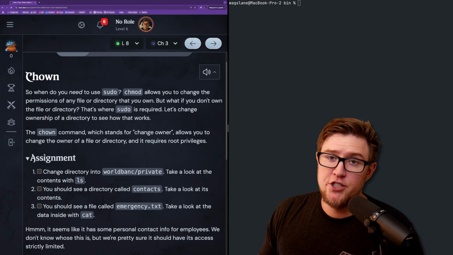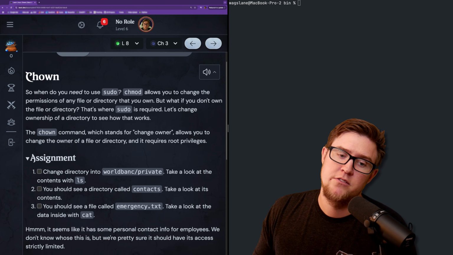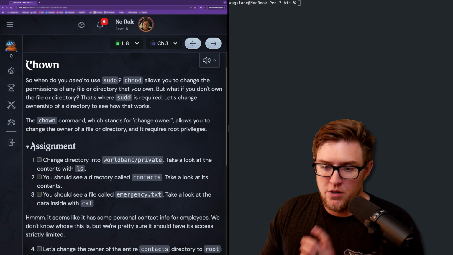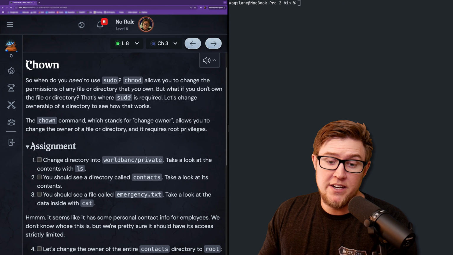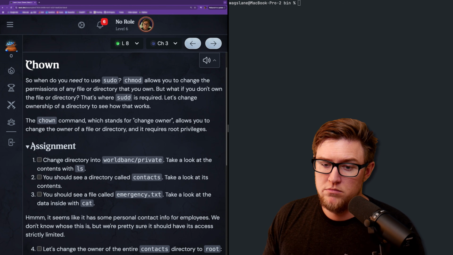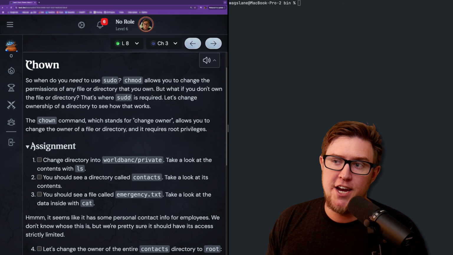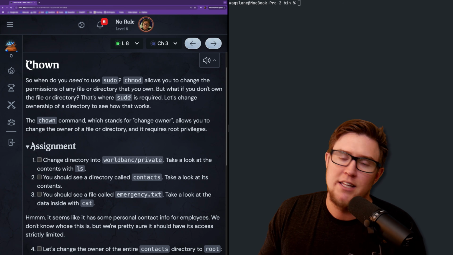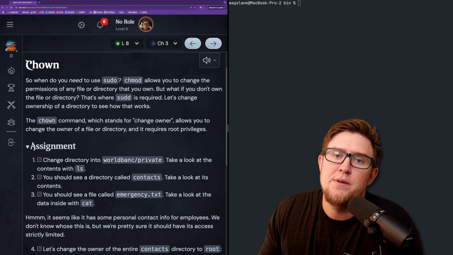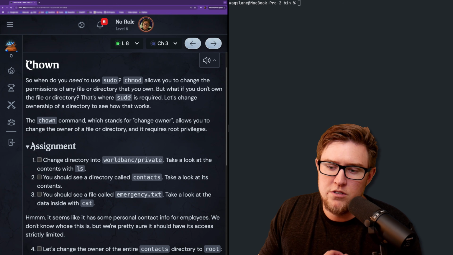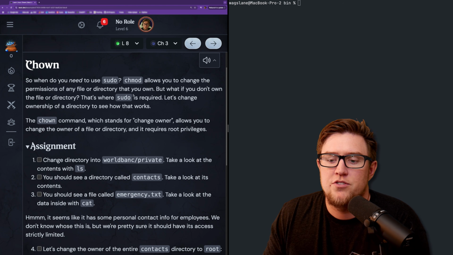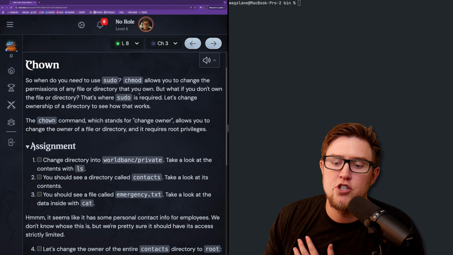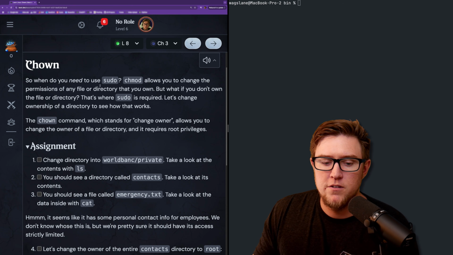Chown. Okay, so if chmod changes permissions, chown changes owner. So when do you need to use sudo? Well, chmod allows you to change the permissions of any file or directory that you own, but it would be kind of weird if you could change the permissions of files that other people own. You need to be authenticated as a user in order to change permissions for that user's stuff, right? So that's what chown is for. It allows you to change the owner of a file or directory.